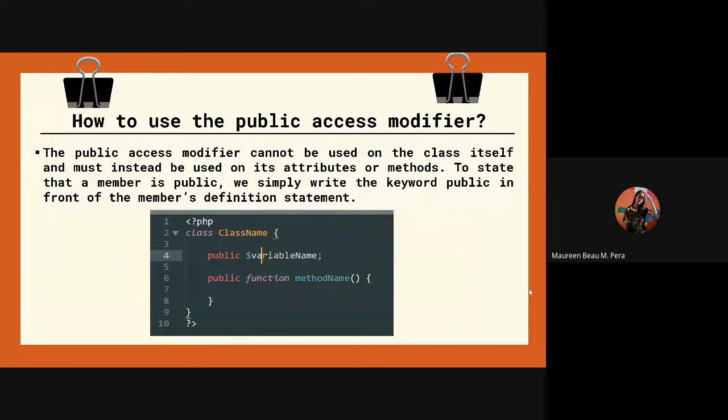So how to use the public access modifier? The public access modifier cannot be used on the class itself and must instead be used on its attributes or methods. So in order for us to state that a member is public, we simply write the keyword public in front of the member's definition statement. Just like from the image below, we need to state the class, then the class name, and state the public access modifier, and next to it is the variable.